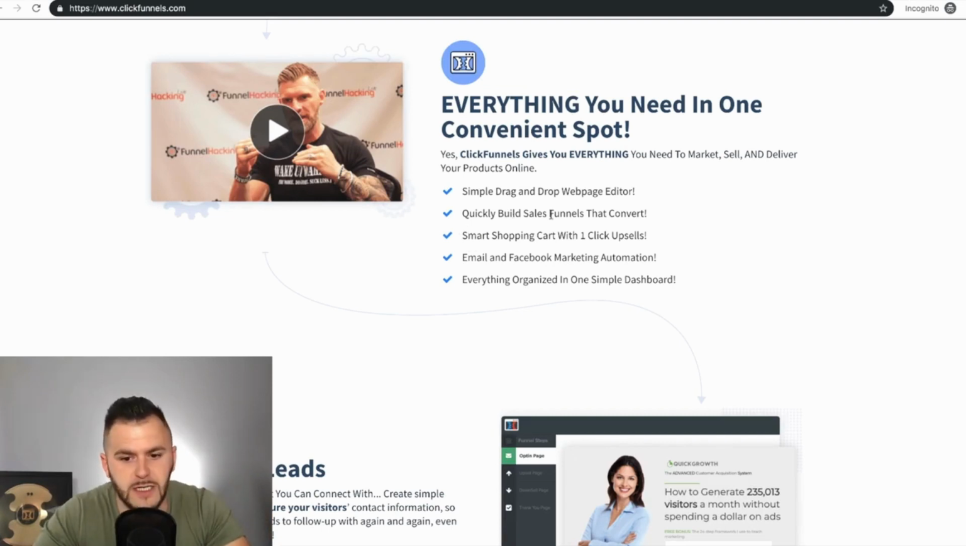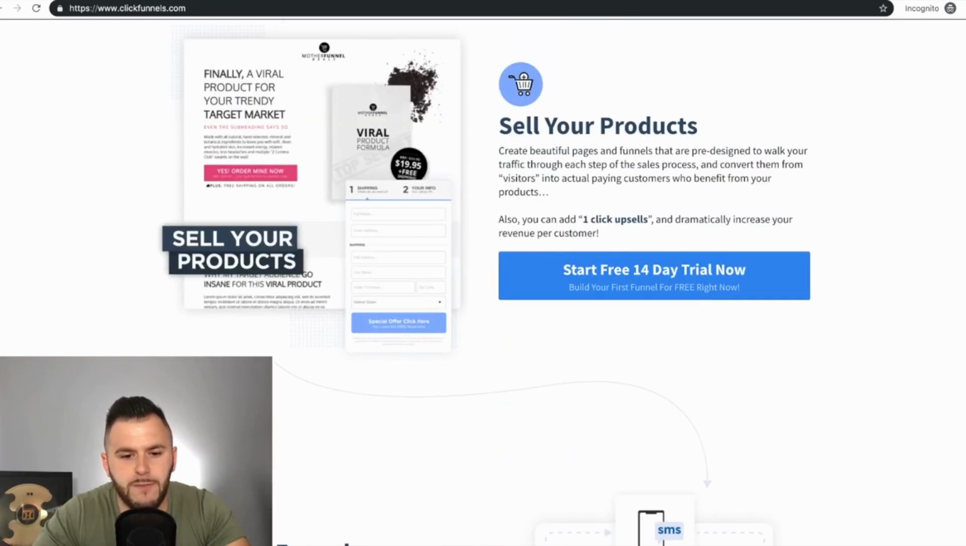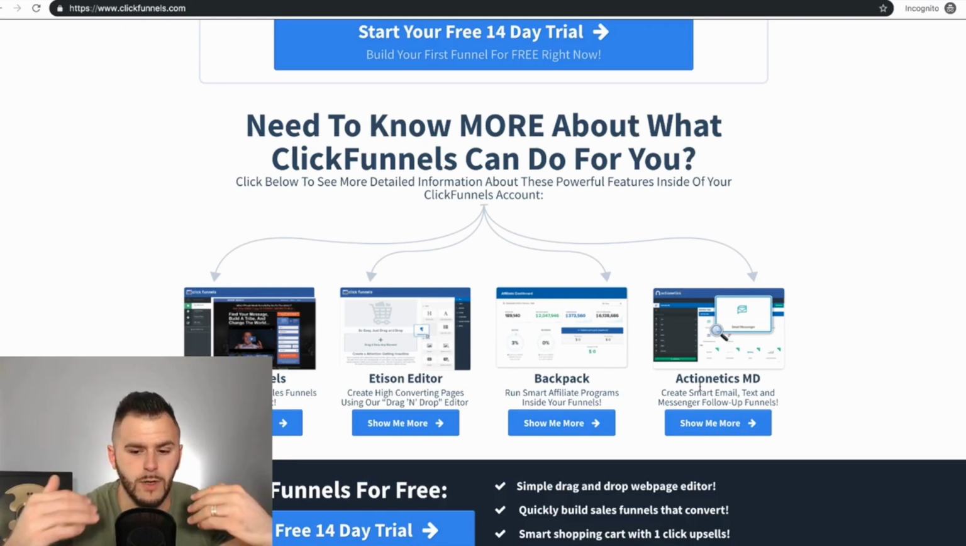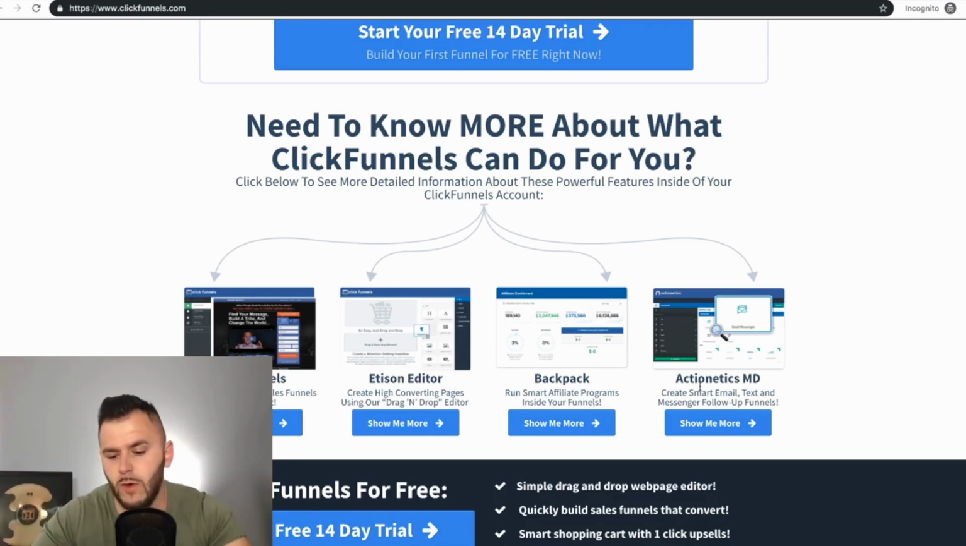You can quickly build sales funnels that convert, shopping carts with one-click upsells, email, Facebook marketing automation, and essentially it's everything organized into one platform. So essentially, if you want to see what ClickFunnels can do for you, these are the options. Build sales funnels that convert, high converting pages with a really easy to use drag and drop editor, run your affiliate programs, and Actionetics, which is multidimensional: email follow-up, text follow-up, messenger follow-up, and a bunch of other things.